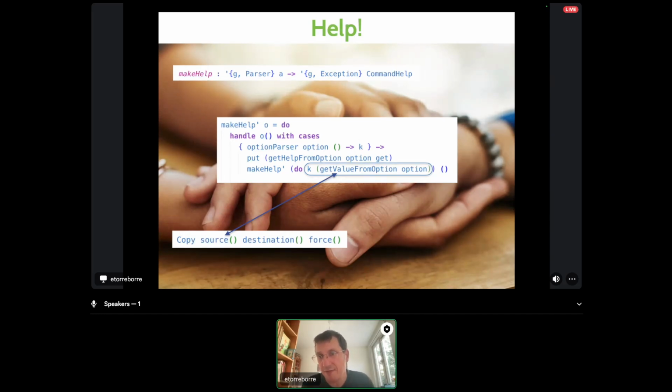But in order to run the rest of the program, we need a value of type A. And when we make the help, we don't really have a value of type A because it's not coming from the command line. So it has to come from somewhere. This is why it's important for every option to have at least one example value, to be able to trigger this continuation of type A so that we can analyze the help for the source option and then go to the rest of the program where we have all the code for the destination option and then the force option. So I think it's important to have this model of continuations in your mind.